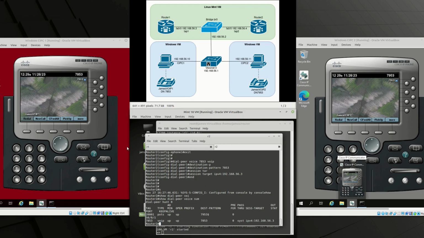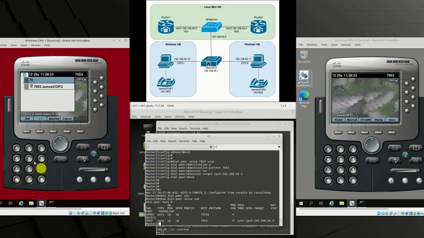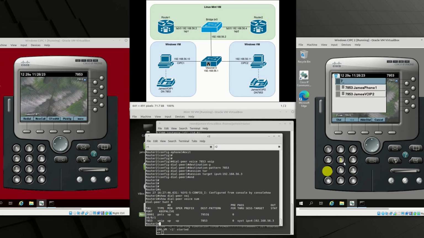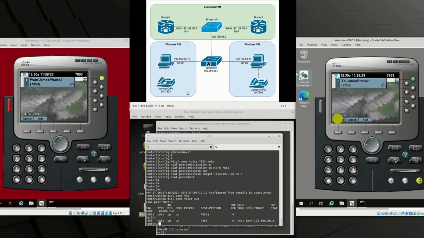And now let's test if the phones are working. So from IP phone 1, I'm gonna call IP phone 2 with this number, 7953. Yep. Do the same for the other, 7853. Alright, so the IP phones work now.